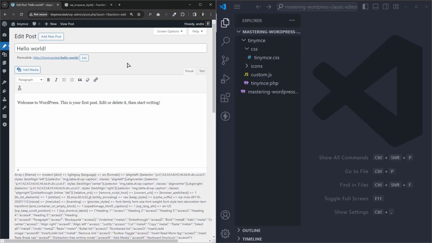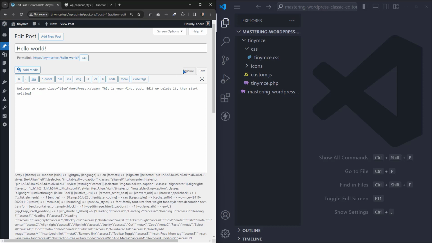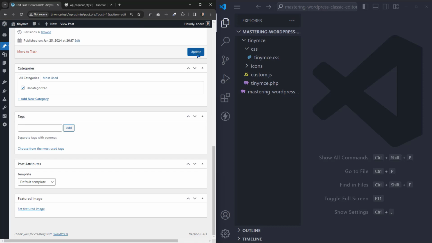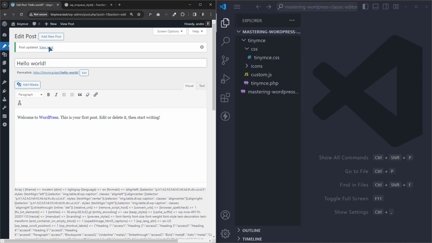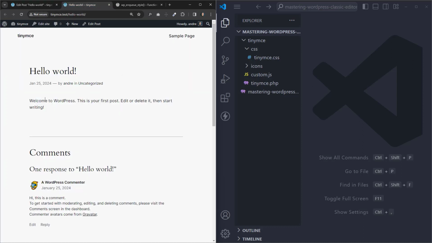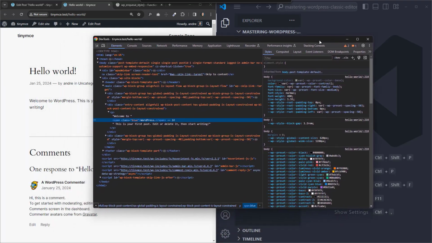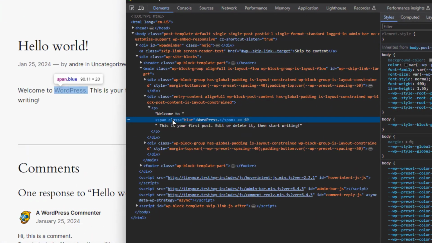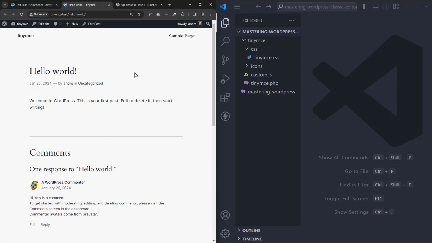In this lesson, we are going to learn how to style the front end of the site. So let's start by selecting WordPress and wrapping it in a span with the class blue. Let's save it here, update. And now if you view the post, we can see that it's not blue yet, but if we inspect it here, it's saying that it has the class blue. So how to style it?